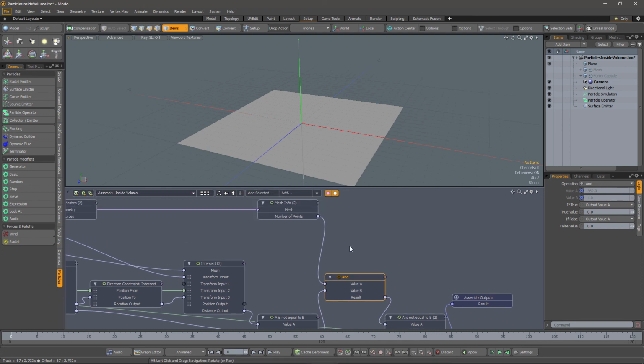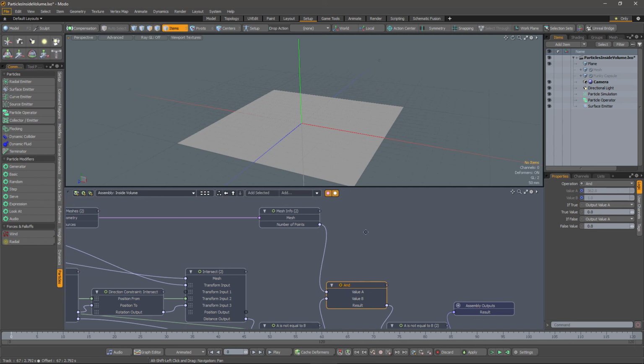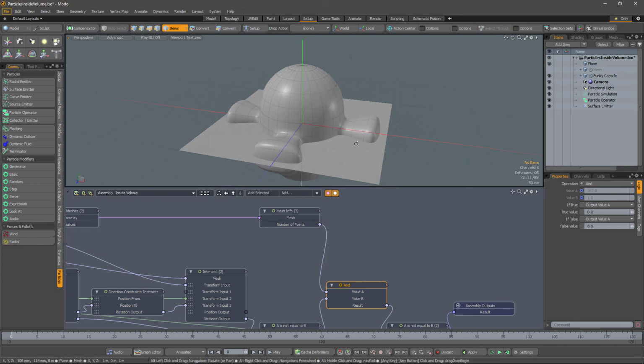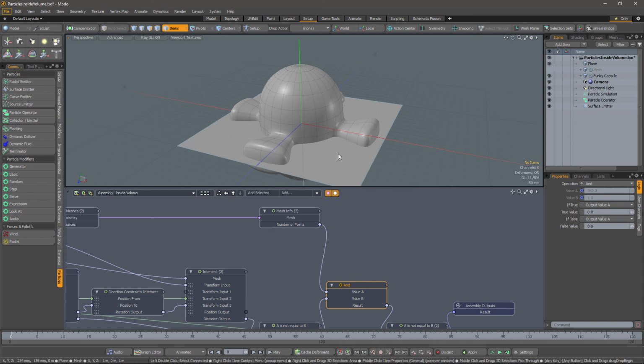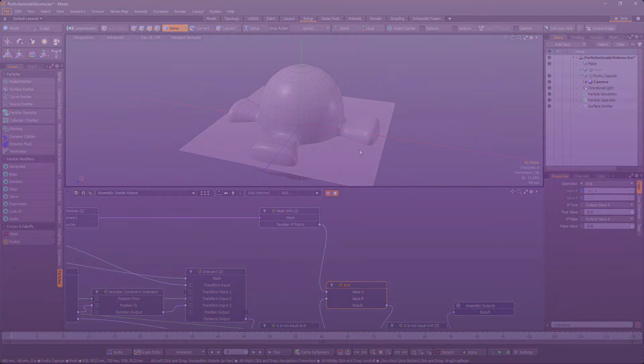So as I say, I'm not sure why we need to do that. It may just be some quirk of the way that things are evaluated, but I've found that it's a useful workaround. And I should point out that these shapes, the funky capsule and the funky torus, they're procedural geometry, and it's also possible to animate that procedural geometry and everything still works.